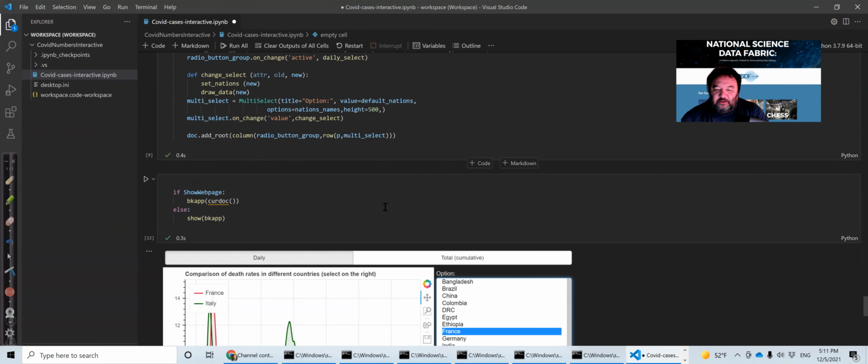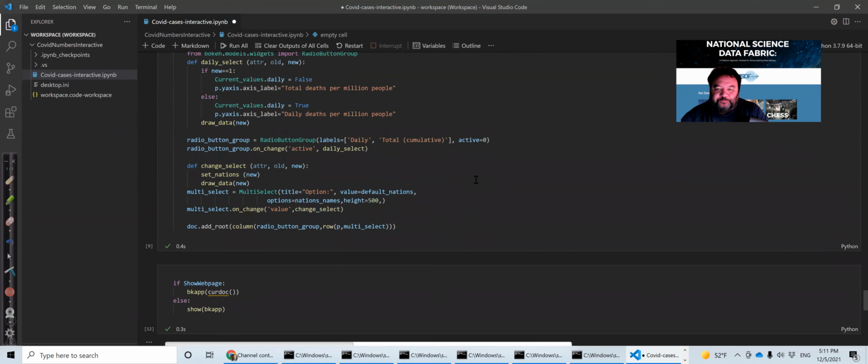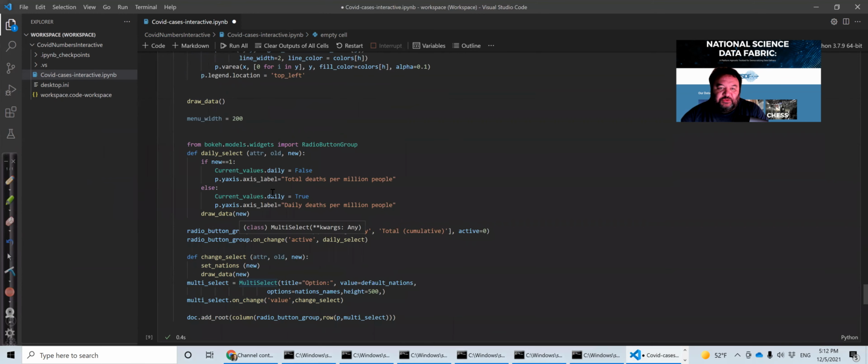So you have a column, this on top of this, and then below there is a row where the plot and the multi-selection are. In the multi-selection, you have the name of the nations. As we do being interactive, we need to associate for each action what they call a callback function. So you say on change here for the multi-select. Anytime I change, I call this function that sets the nations and then draws the data.